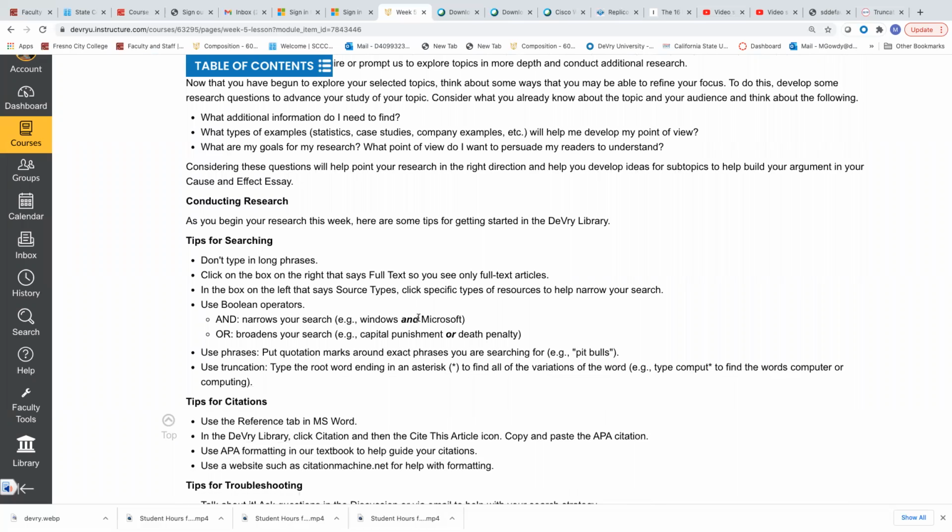What additional information do I need to find? Here we are, we're right here. What types of examples, like stats, case studies, company examples, will help me develop my point of view? What are my goals for my research? What point of view do I want to persuade the readers to understand? So have these questions in mind when you're doing your research, and you'll be able to get in the right direction to help you develop your ideas for your subtopics to help build your argument in your cause and effect essay.